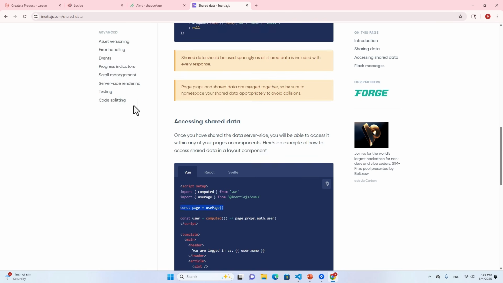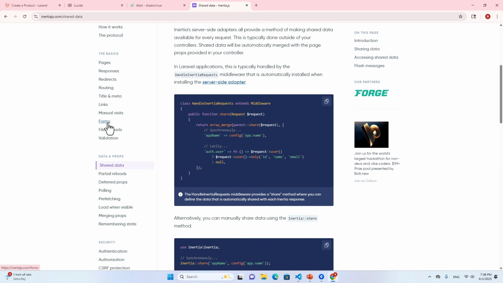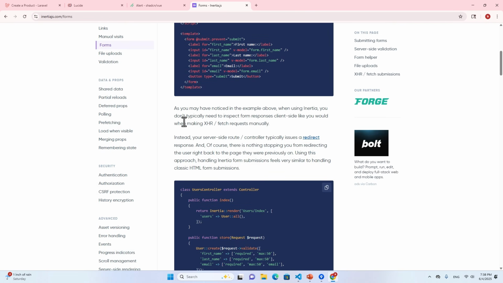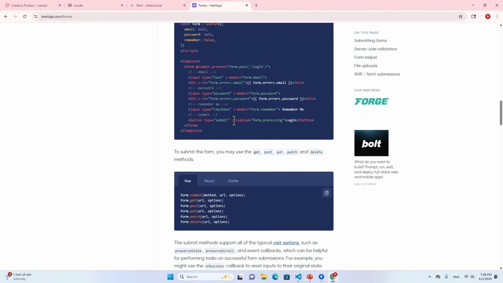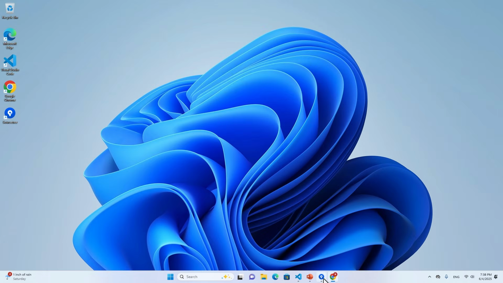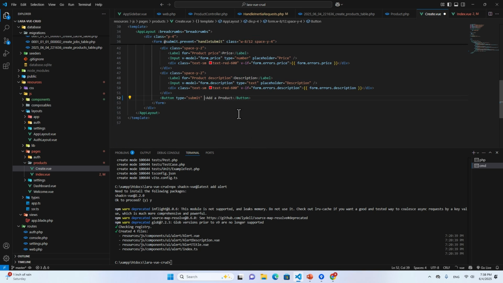Let's go to forms over here. When the form is processing, you want to disable the form to protect a user from clicking on it again. Here is the code that you can use to disable the form while processing. You just copy it and put it over here, in create, add product, just put something like this.